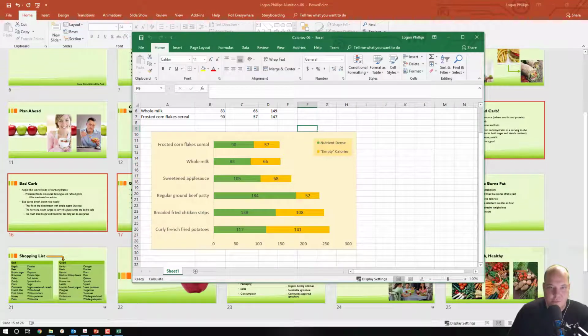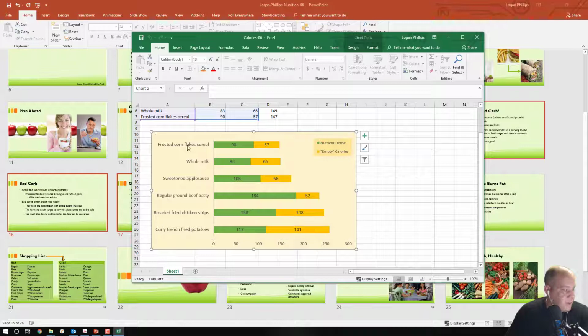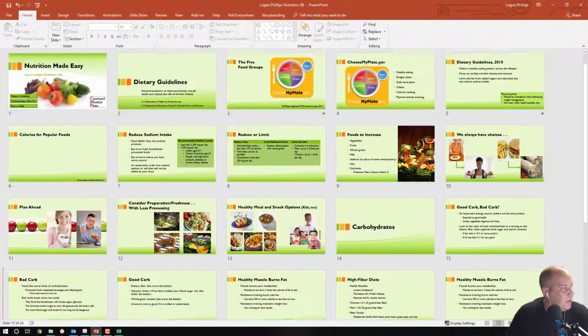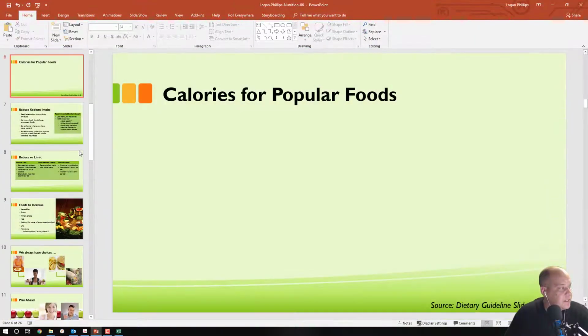And we're on step 4B. We're going to select the bar chart. So we're going to select this whole chart here, not just the bars. We're going to hit Control C. And we're going to go to PowerPoint and select slide 6. So back in PowerPoint, I'm going to double click slide 6, bringing me back to my regular view.